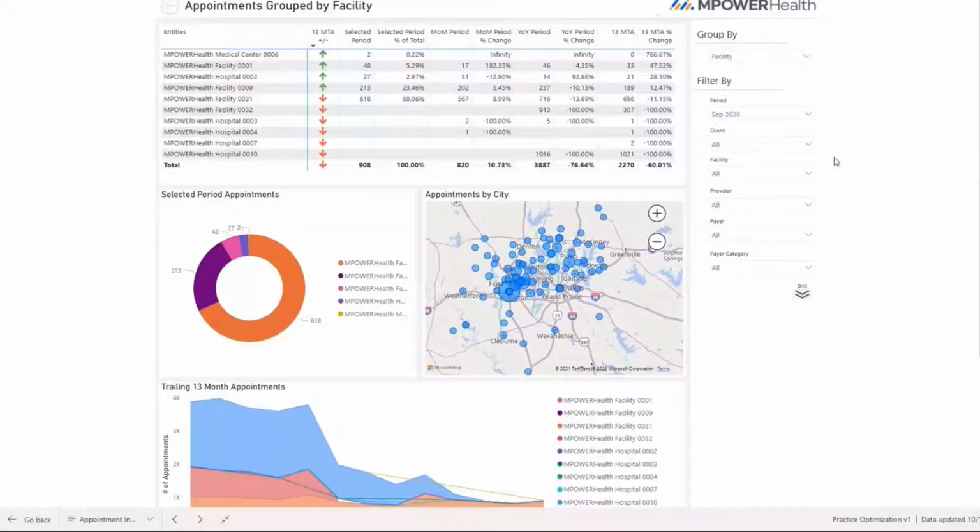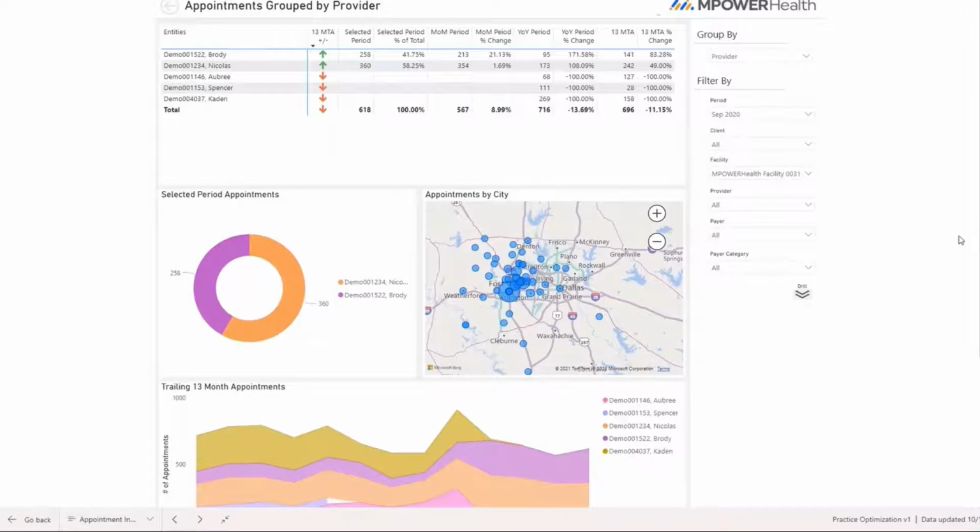Then I come down, and I can see that the only thing I have highlighted here that's actionable is this particular facility. I could come in here and filter by practice facility 31, and I could group it by providers. And now what I'm seeing are the providers, and I can look to see if there's a particular provider. In this case, I can see I have 3 providers, Dr. Aubrey, Dr. Spencer, and Dr. Caden, and they all have left the practice, probably is what's going on.